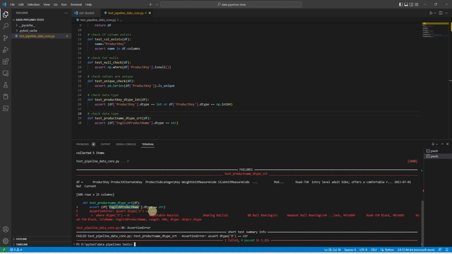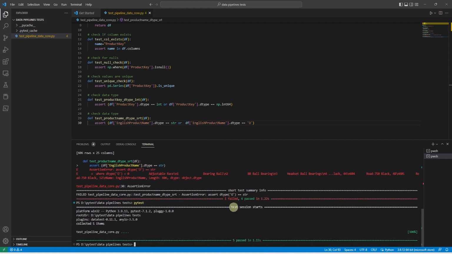One of our tests failed. In this case, the product name column is read in as an object by pandas. And our assertion is that the data type of this column should be string. We can either convert it to string to match our test, or we can add an additional check if the column's data type is string or object. So we'll add the latter condition to our test. Let's go ahead and save and rerun the test. Our test execution is complete and all of our tests are passing.